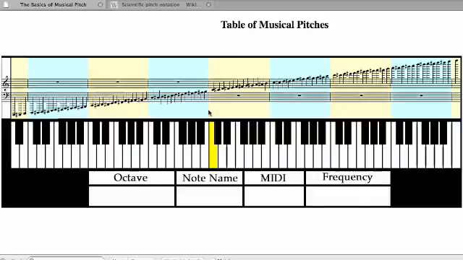So basically all you need to do is just play notes on the keyboard and try to sing whatever that pitch is that you hear. I'm going to start out with middle C because it's so conveniently highlighted in yellow there, but it's also just kind of a good place to start musically.